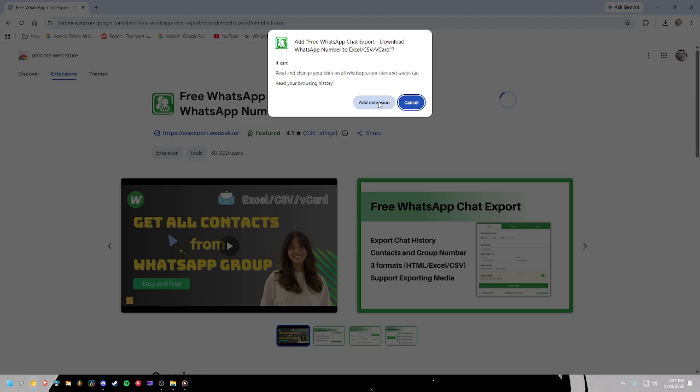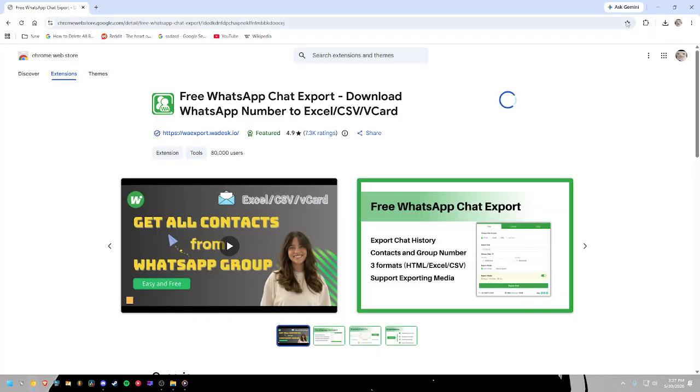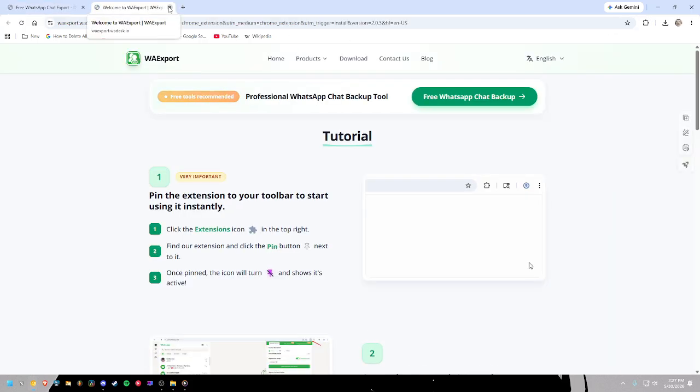Next, click the Add to Chrome button. Chrome may show you a confirmation pop-up with permissions requested by the extension. Read that window carefully, and if everything looks correct, continue by confirming the installation.